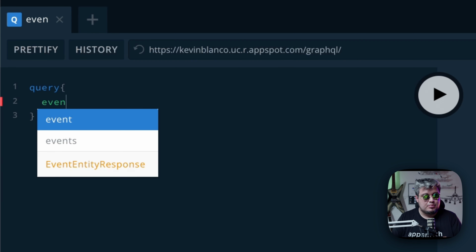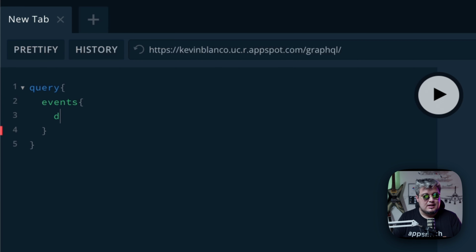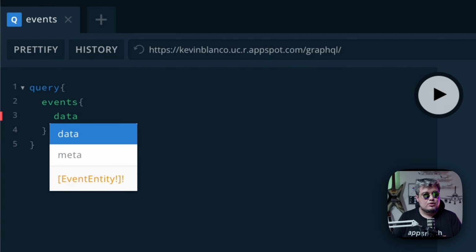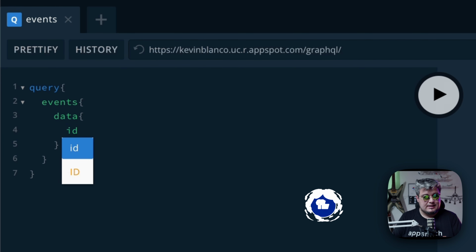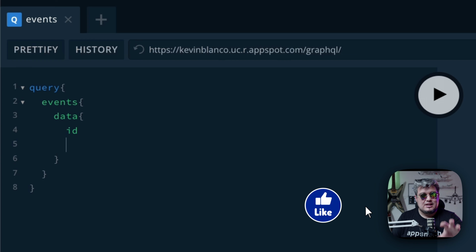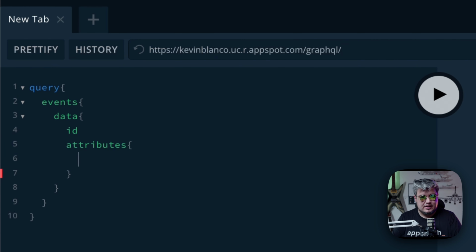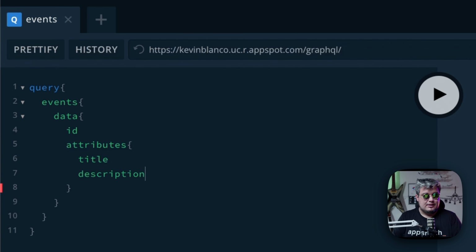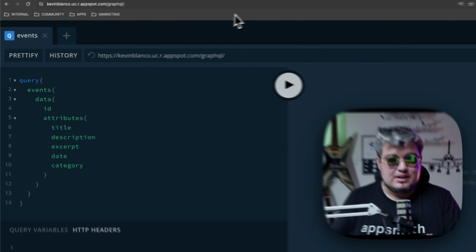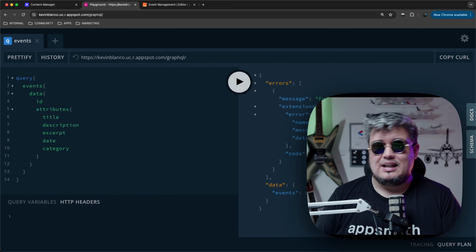So in this case, I'm going to pull the events, that's the name of the collection, and normally Strapi groups everything into a data object. There I can pull the ID of the event, and inside each element of the events, Strapi will also group everything into an attributes object. There I can pull, for example, the title, the description, the excerpt of the event, the date, and something like, for example, the category. So if I play that, I should get data, and actually I don't.